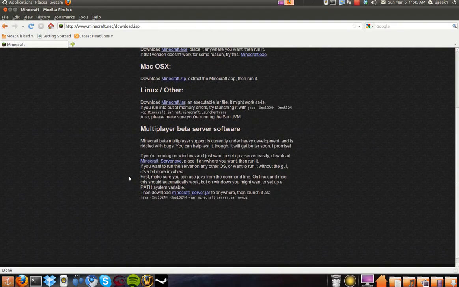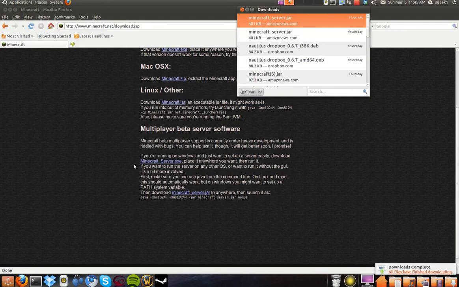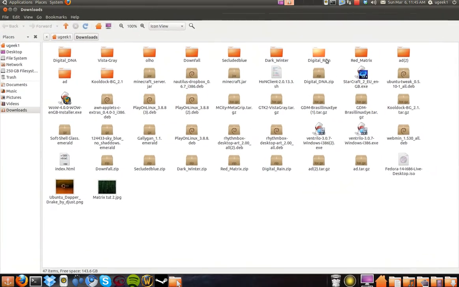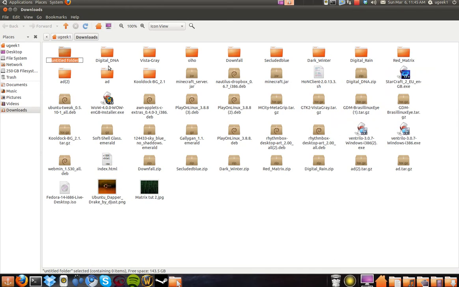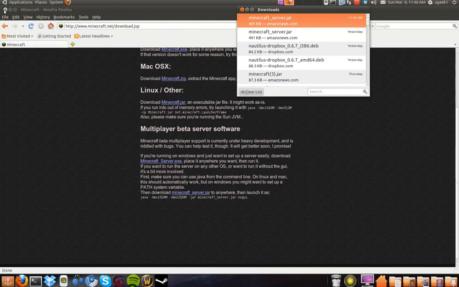And then I'm gonna go to the multiplayer and I'm gonna choose the Minecraft server URL, and we're gonna save the file, open the containing folder, and we're gonna make a new document folder. We're gonna type something like Minecraft server, and I'm gonna drag the jar file in, and we're gonna close this one down.